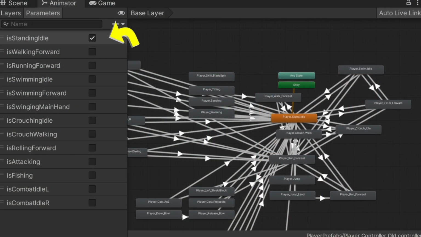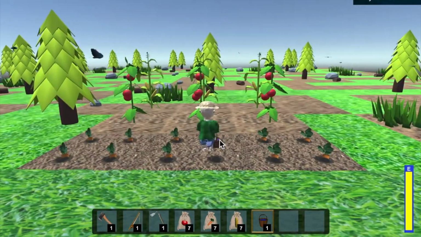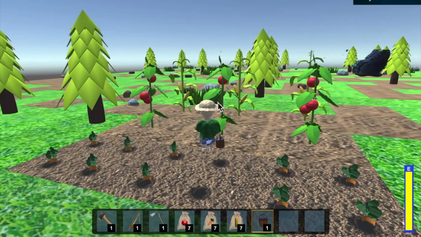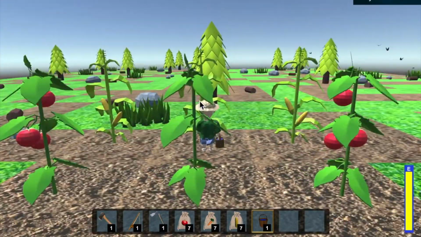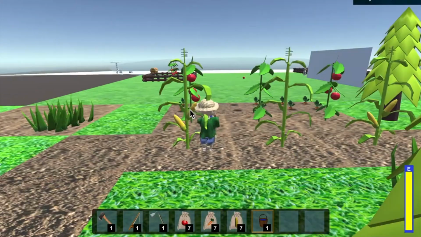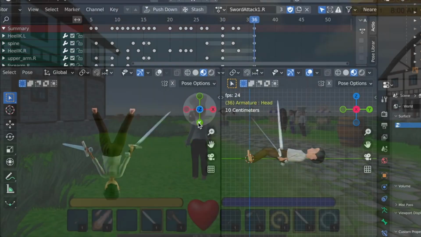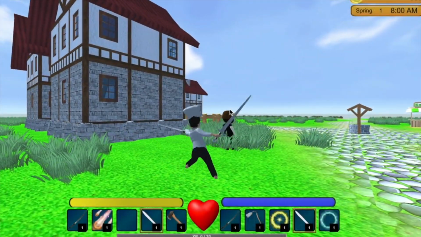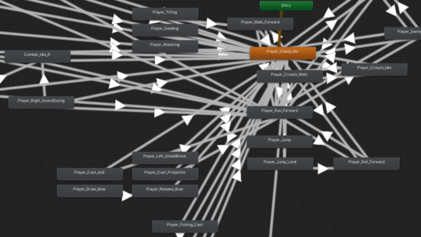Then I started working on other systems such as tilling, seeding, and watering for my farming system. All of these actions also require their own animations, which I was able to add to the small Animator web without much of an issue. It wasn't until I started animations for other actions such as melee combat, range combat, running, crouching, etc., where I started to realize the web was growing out of control very quickly.